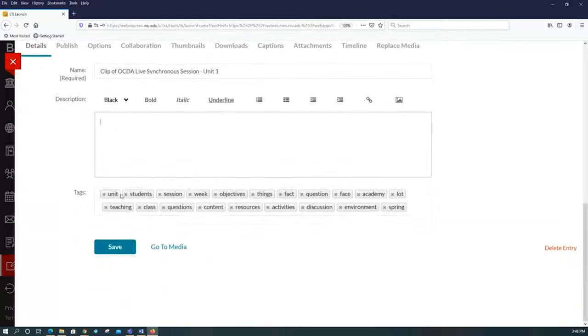And then finally, you have tags, and tags are like keywords, so that you sort of identify what is the content of this particular video. Now, it probably doesn't make sense to have a lot of tags when you have this embedded in your course, but if you're going to share this with other departments or your department, or maybe even publish it so that it's public, then it will be easier for people to find your video if you have tags that are very, very accurate, that describe what this video content is all about.